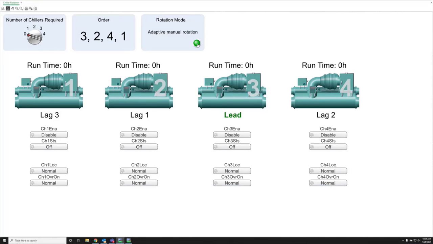Okay, and just like how the runtime rotation worked, you stage on the chillers and it's going to follow the order that's there. The difference is it's not going to change based on runtime. Okay, so we turn the chillers required to 1, we stage on the lead chiller. When we go to 2, we're going to stage on the lag 1 chiller, which is 2, and it does not care about what the runtime is, so it keeps the order. We go to 3, and same thing. Now, what makes it adaptive is that we take into account the alarms and the chiller overrides.